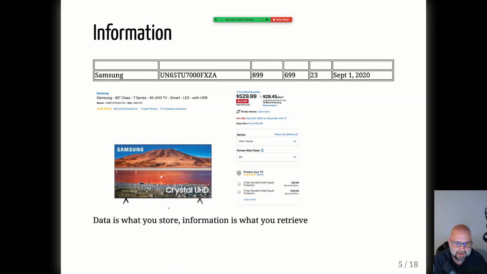But with a user interface like the Best Buy website, it's now becoming information. We as the consumers of this website still don't know how the data is stored in the database, and it doesn't really matter. There's that translation point from raw data to information that we can understand. So the summary is data is what you store, information is what you retrieve. I like looking up TVs because I want to buy a new TV.